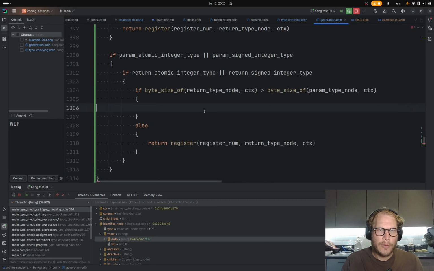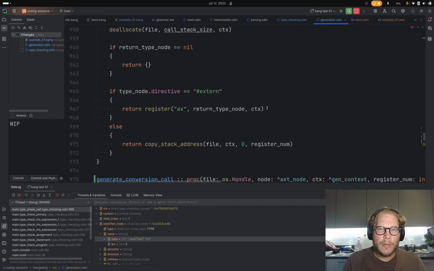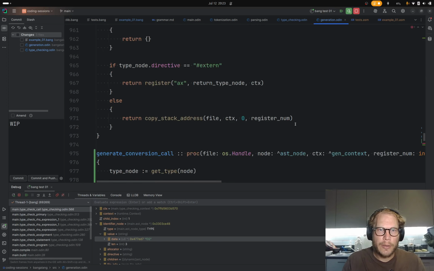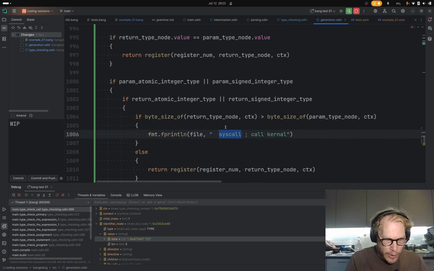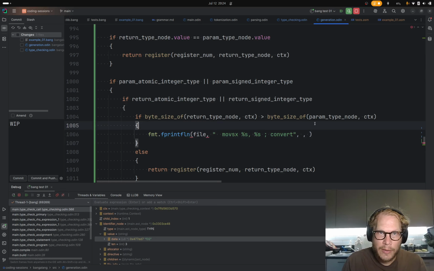Here's some code where we write some assembly. We want to do a move with sign extend with our two parameters, and I'll just give it a convert. And this is the print format line.